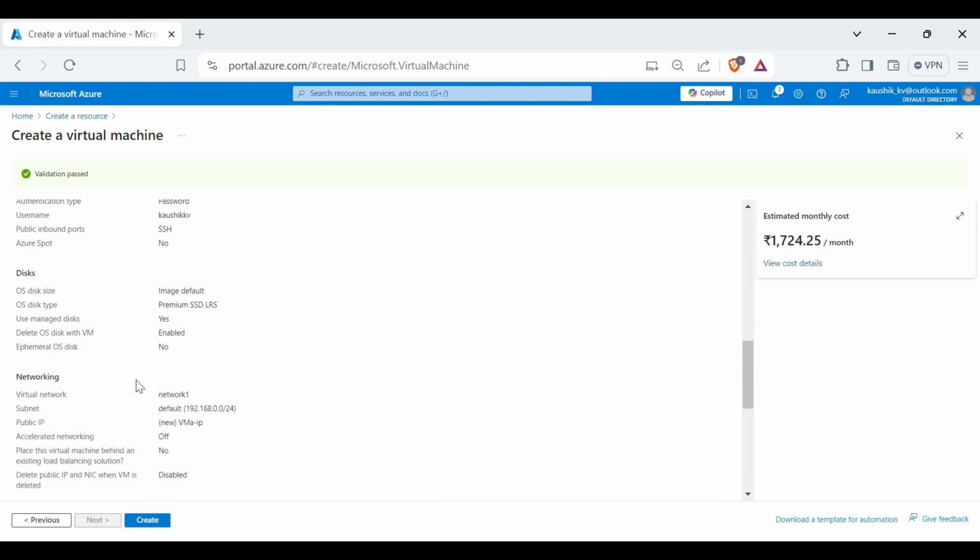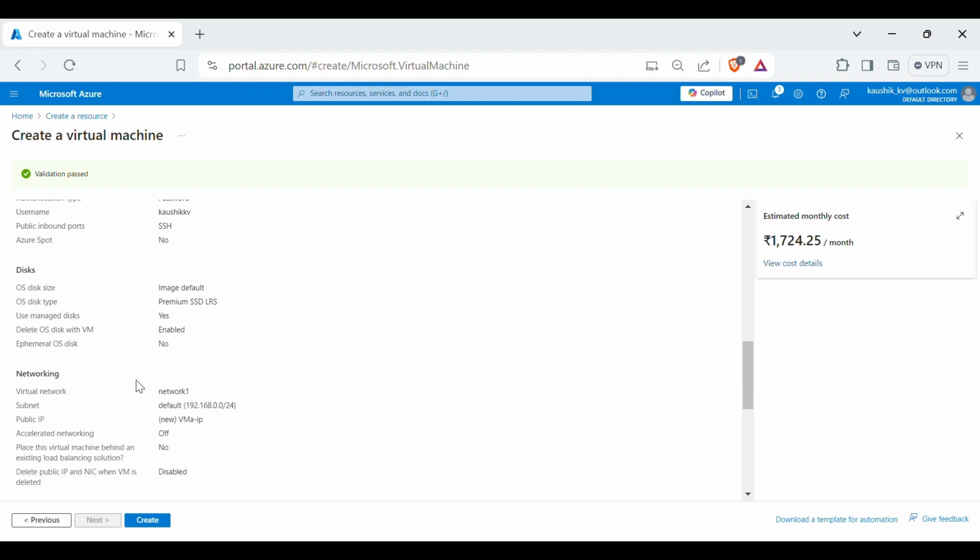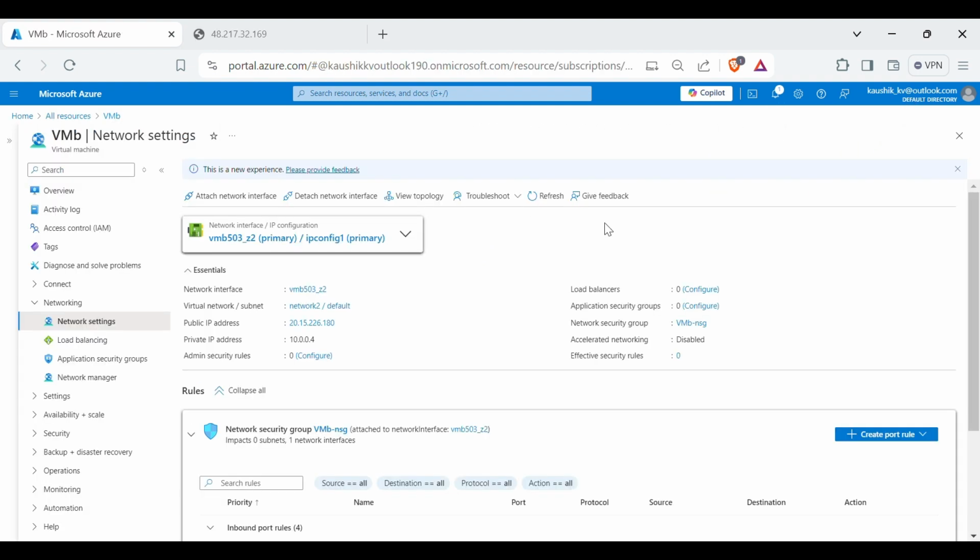Let's just check in which network. Okay, it's part of network 1. Cool. Let's create that. I'll create another machine in network 2 and we'll come back once everything is done. This might take a couple of minutes. So we have two VMs ready.